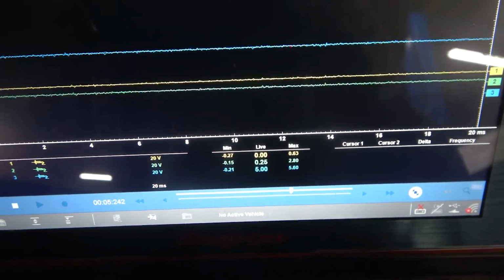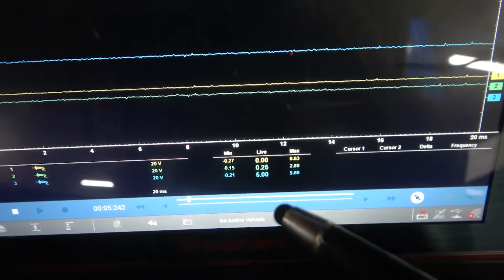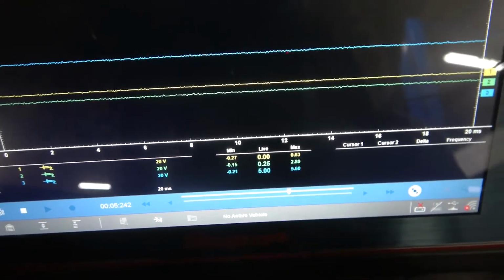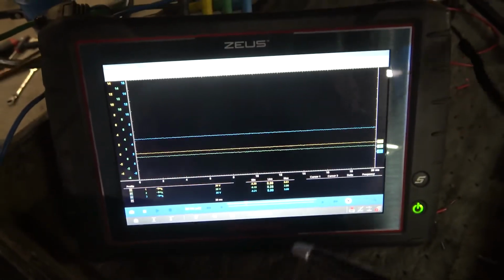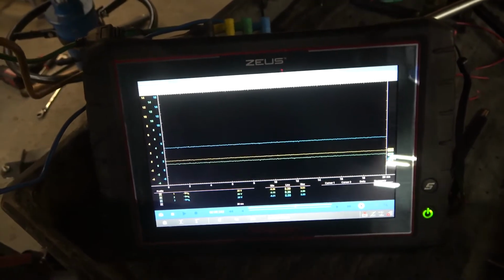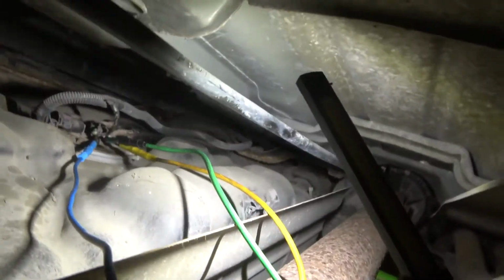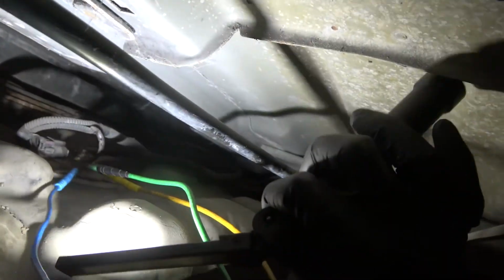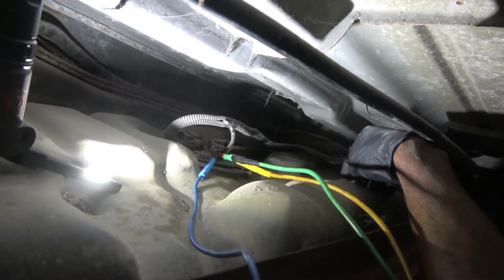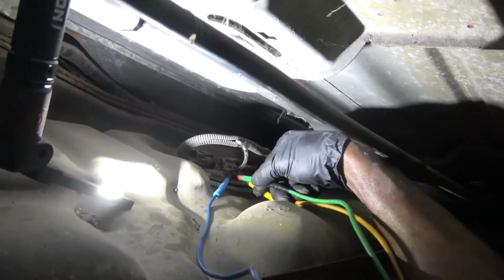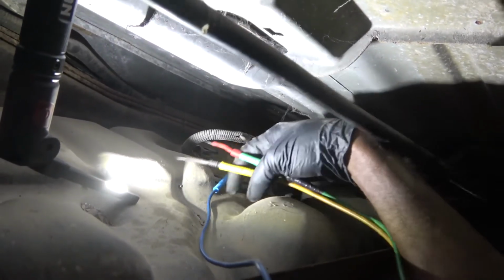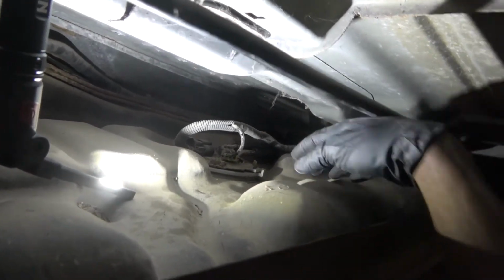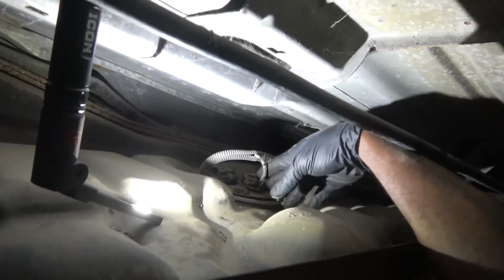Okay, so the sensor is getting power and ground. This sensor is bad. The wiring of the sensor is good. So at this point, I feel comfortable replacing this sensor. So let's go back up here and disconnect this sensor. I'm gonna go ahead and remove these test leads. So we are done with our testing. The sensor wiring is good. So now we can go ahead and remove the sensor.